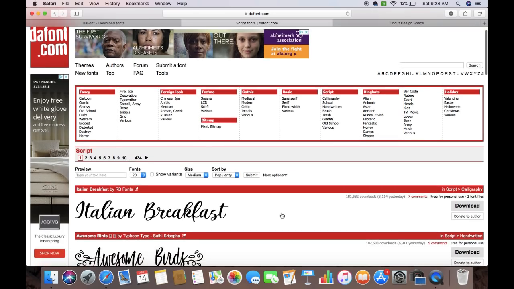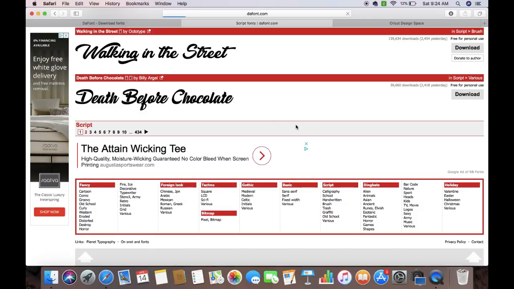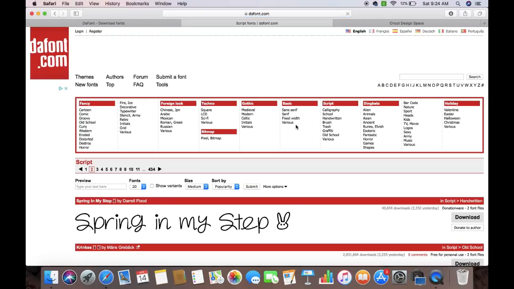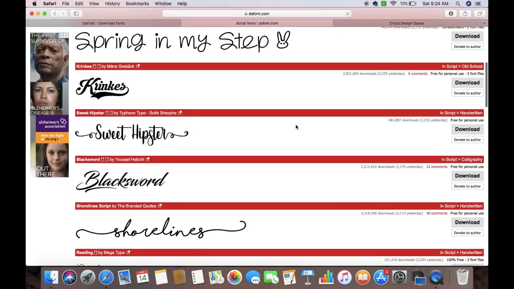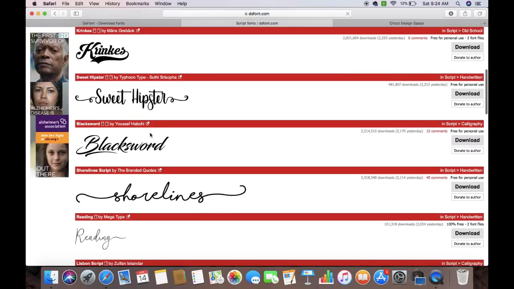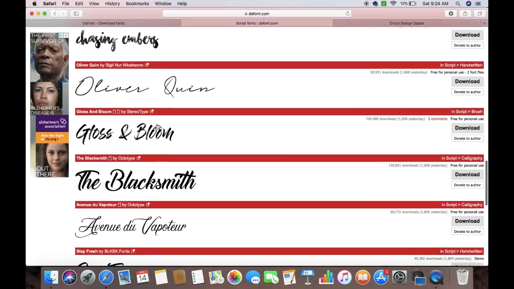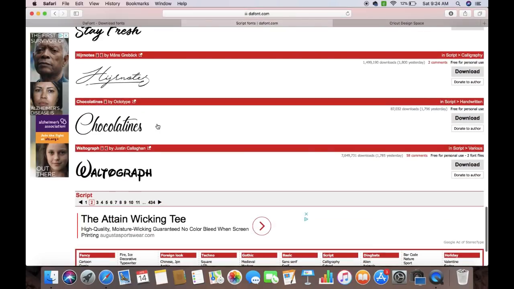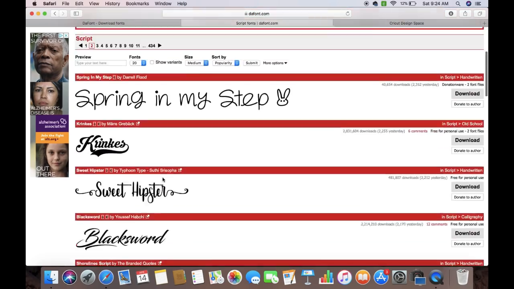Now these are all, you could go page by page. Let me show you. You can come down here and do the same thing and go to page 2. This has got 434 pages, so it'd be super time consuming, which kind of stinks because you may find something way back there, but it's just too much to go through. But this Crinkles is really cute. That is quite adorable. Cupcake Smiles. Stay Fresh. This one's cute, it's called Waltograph. That's cute for Disney. That is super cute.